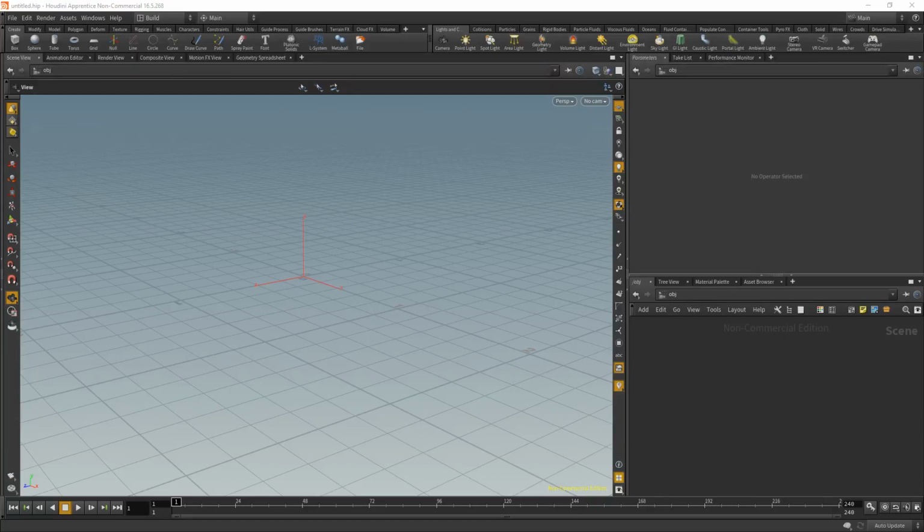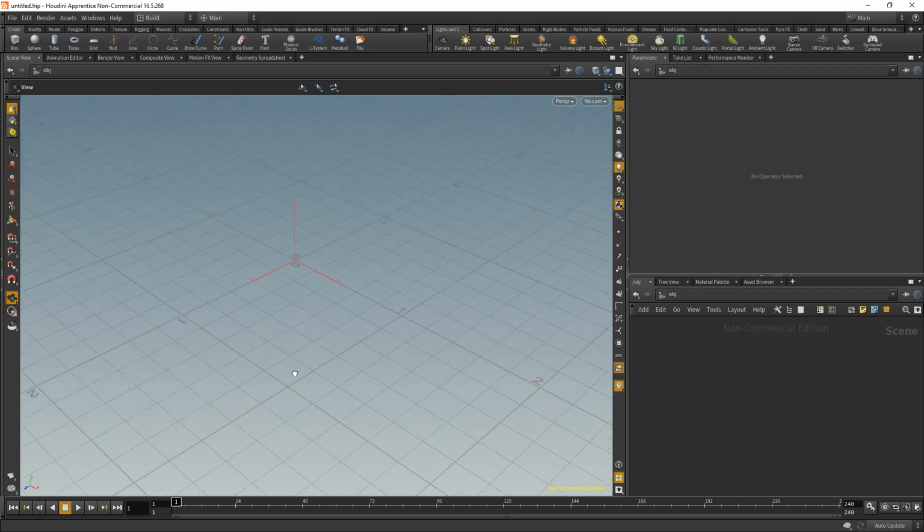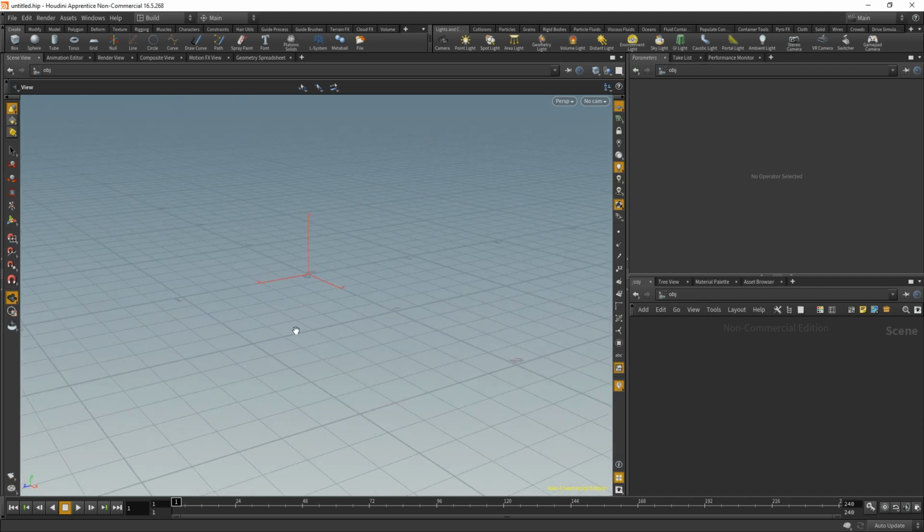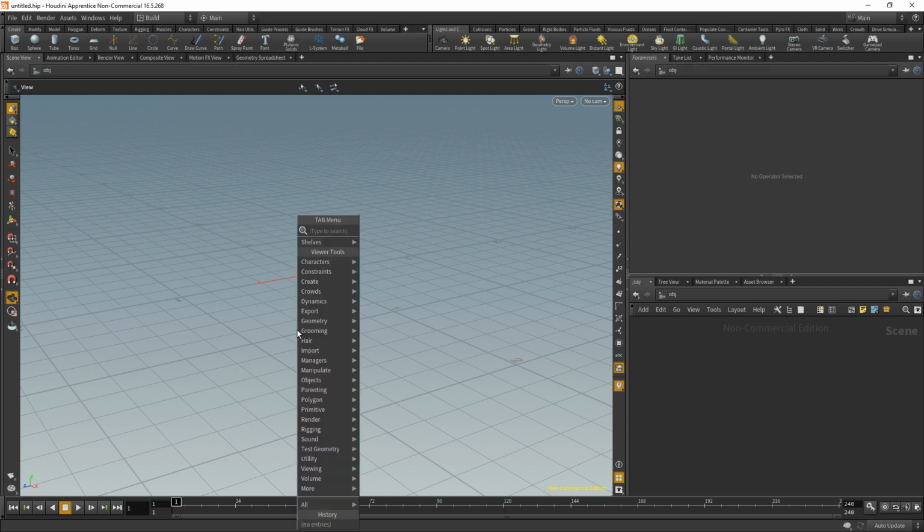Hello all. In this first part of the tutorial, we are going to create a terrain to use with the rest of the tutorial. With this, we're going to use the new Heightfield technology that was introduced in Houdini 16.